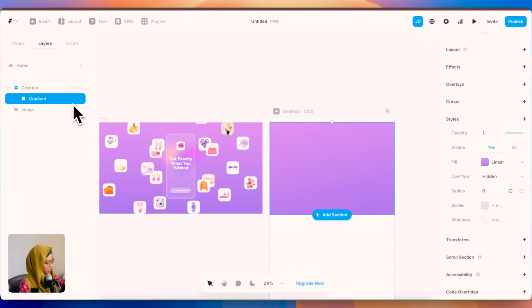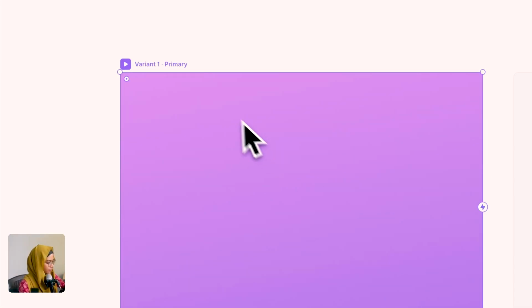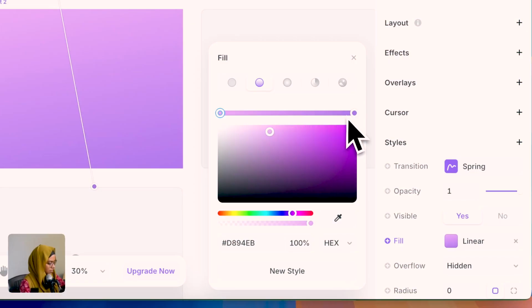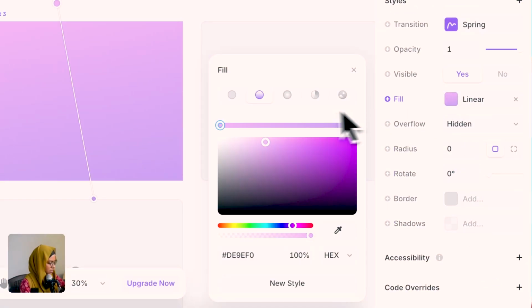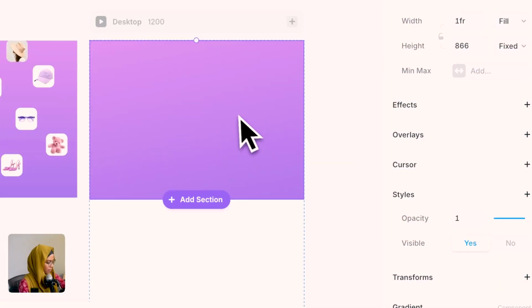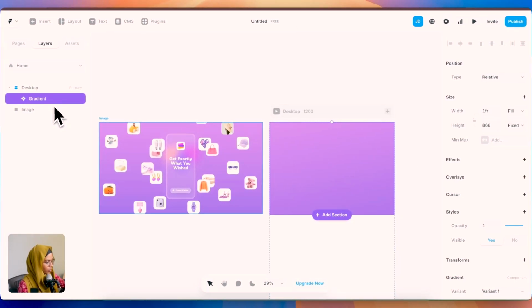So let me create a component with the name gradient. This will be variant 1. And coming to variant 2, let me adjust the color, something like this. Now let me create the third variant, and for this, let me give it white. So that we have created the gradient component. Later on, we will work on the changing of this color.